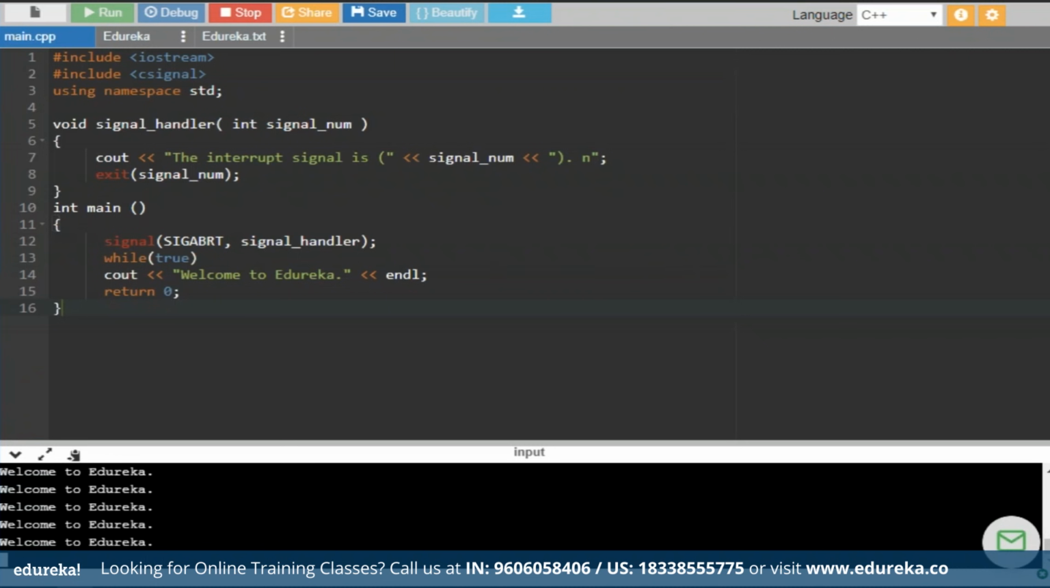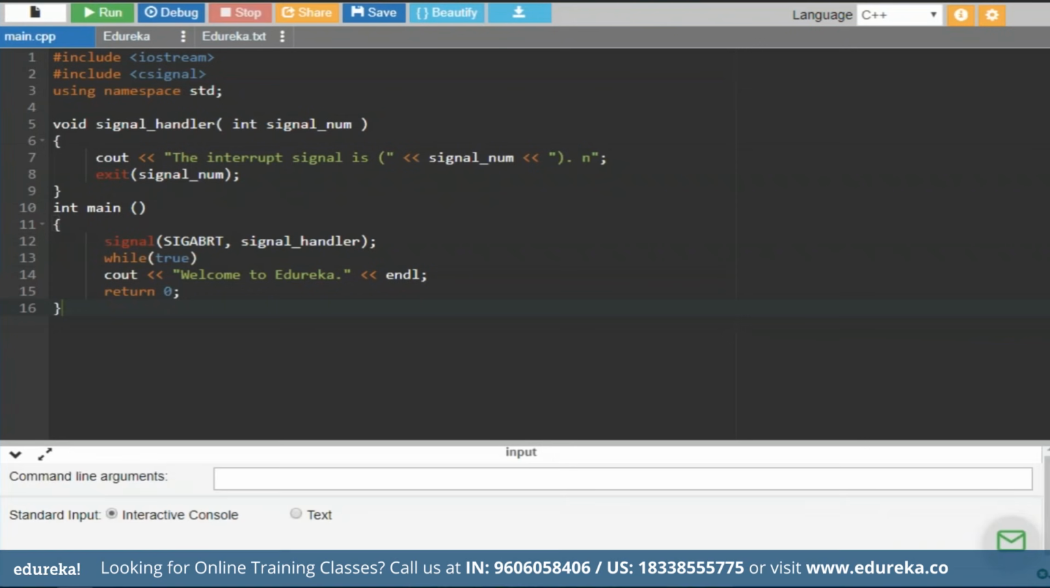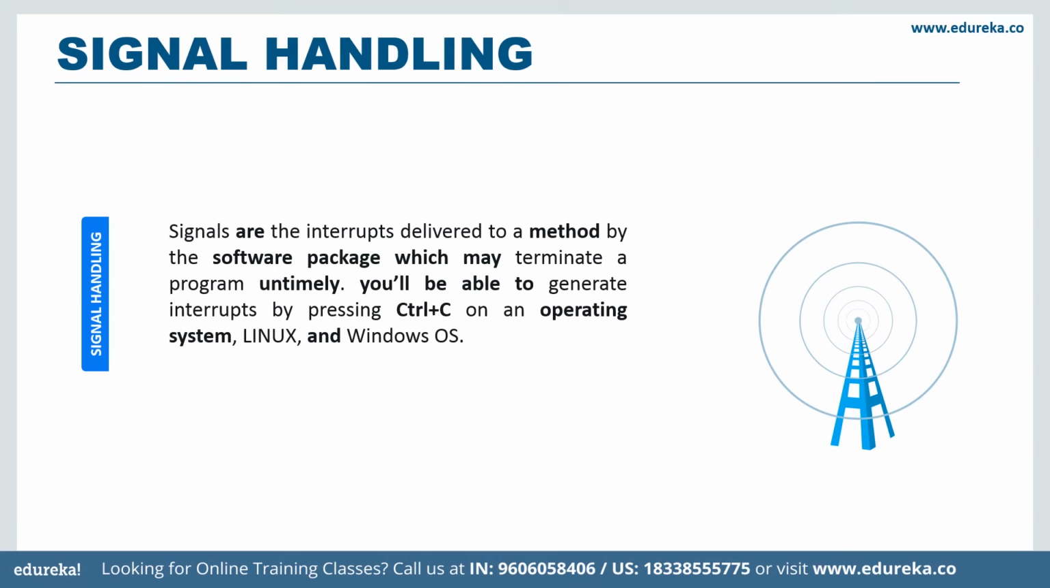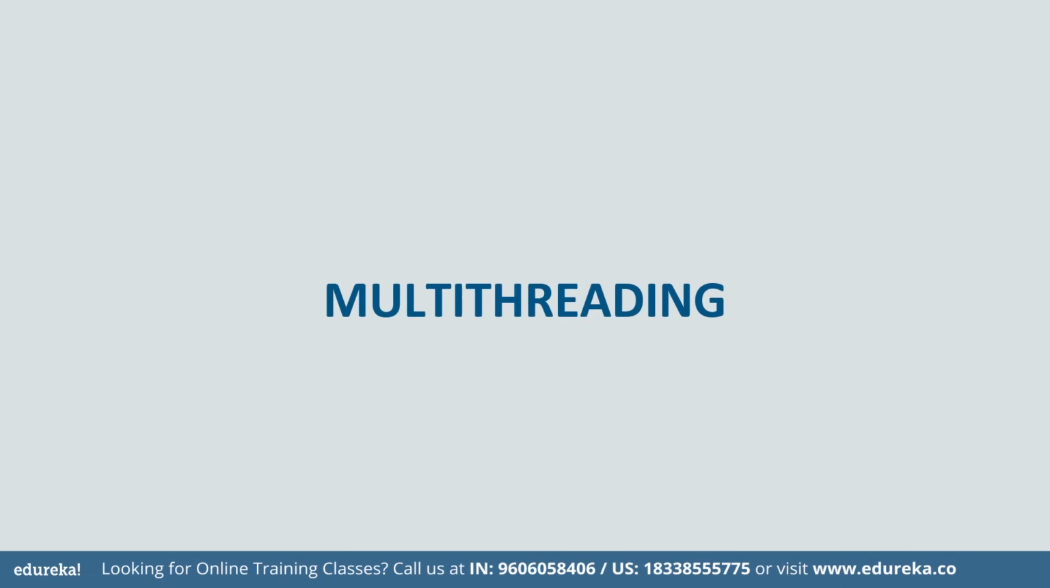As you can see, the program has been successfully executed and the terminal is starting to produce the signal Welcome to Edureka for an infinite number of times. Now we have to stop this in order to cancel the signal generation. We have to just press the stop button in order to stop the signal generation. The signal generation has been successfully stopped. Let us move on to the next concept, which is multi-threading.